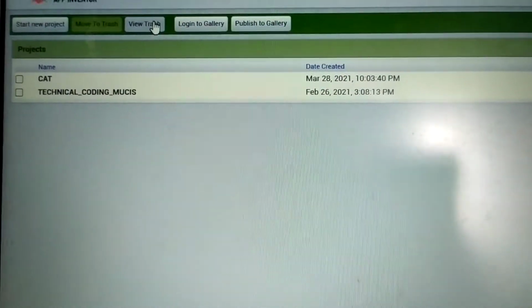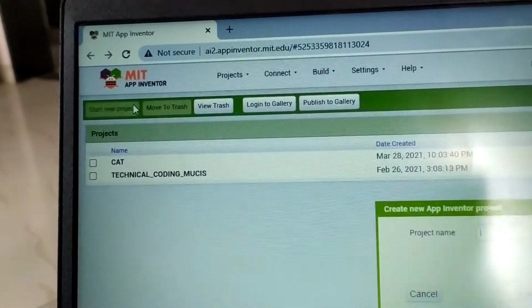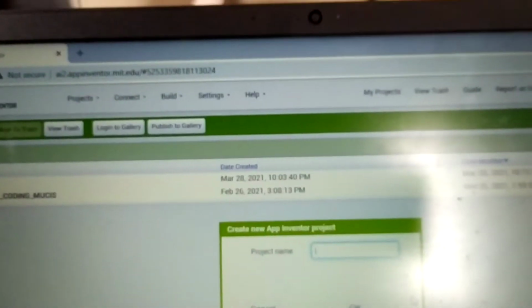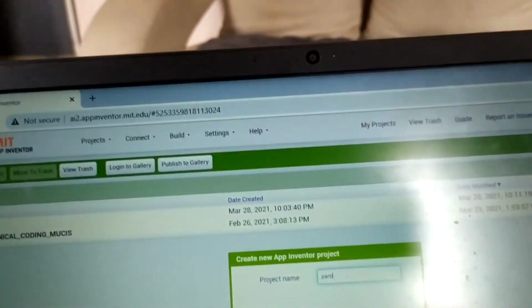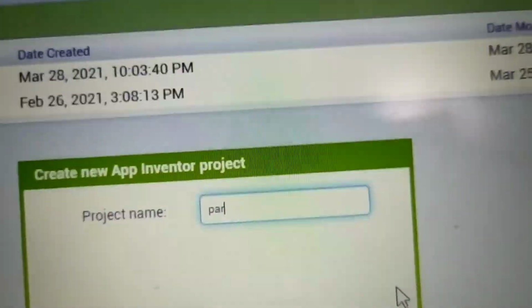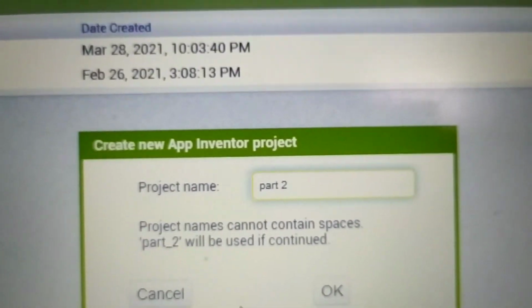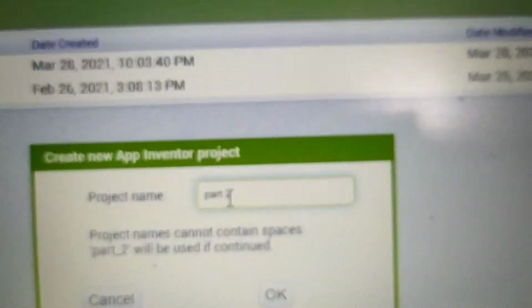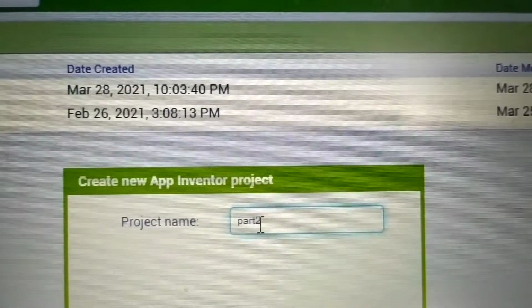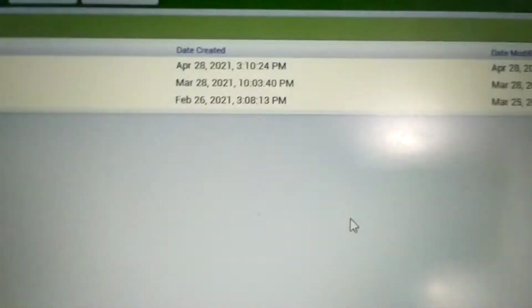So for this part 2, we need to make a new project again. So go on, start new project, say project name Part 2, and oh, it cannot contain space here. So Part2. Okay, so it will get opened.